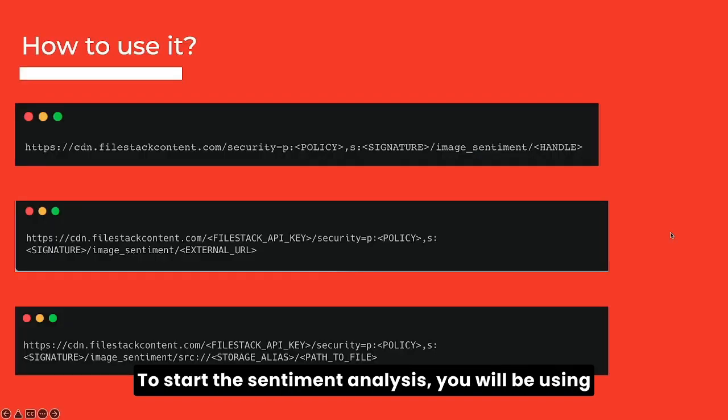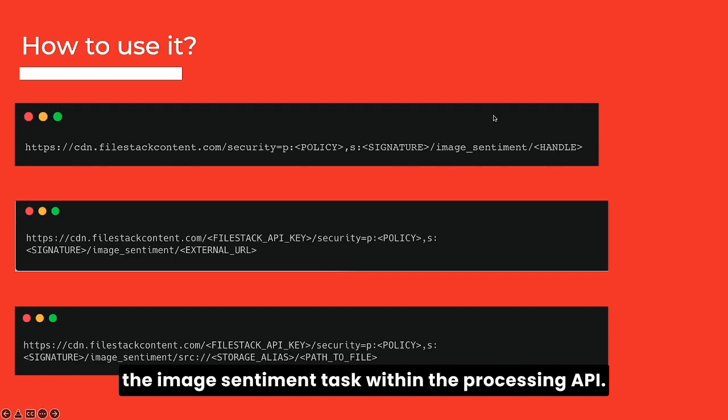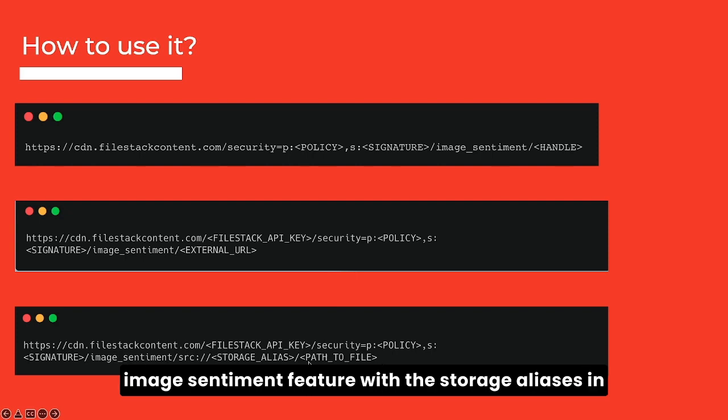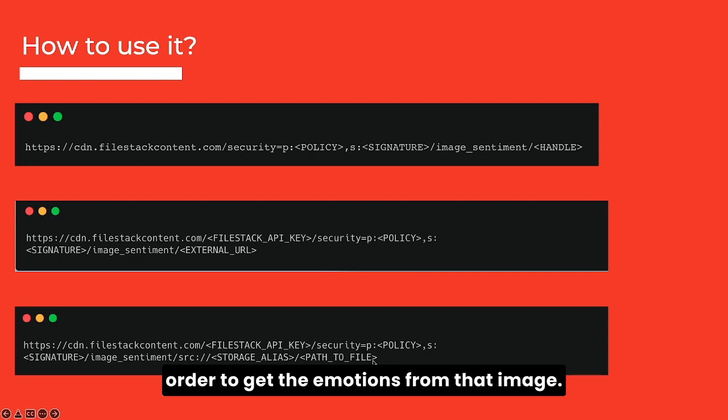To start the sentiment analysis, you will be using the image sentiment task within the Processing API. You can get the sentiment of your uploaded file using its handle. Also, you can use the image sentiment feature with an external URL. And finally, if you have files stored in your own cloud service, you can use the image sentiment feature with the storage aliases in order to get the emotions from that image. It's important to know that to ensure data security and integrity, the image sentiment task requires a security policy and signature.